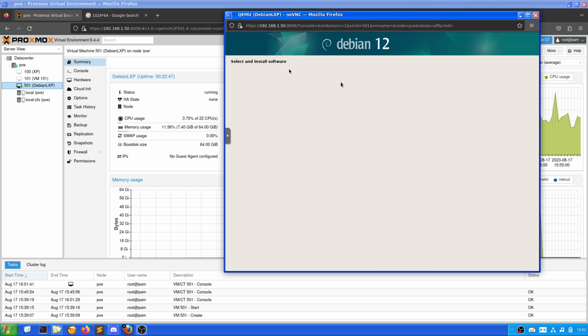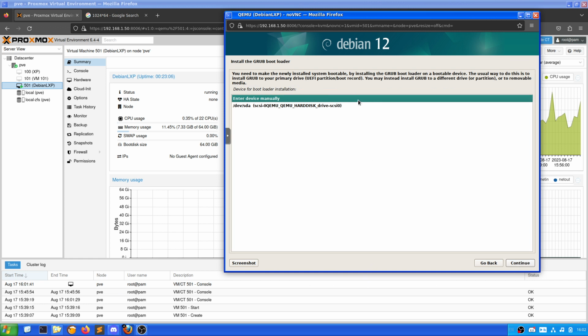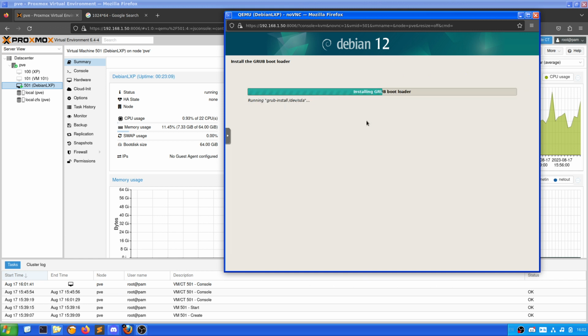We just need to wait for the select and install software to catch back up, and then, as we can see here, it's installing the Grub bootloader, which is expected. And again, it'll take no time at all. Yes, install the Grub bootloader on the primary drive, on SDA, and that's just going to be grub-install /dev/sda. The amount of times I had to install grub in the past few months. Oh lord.